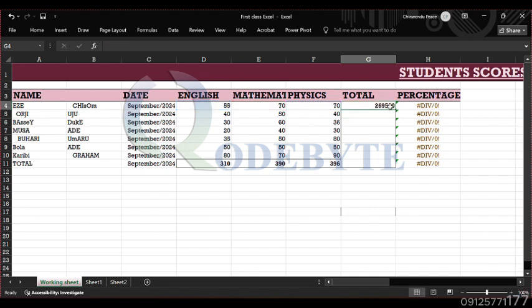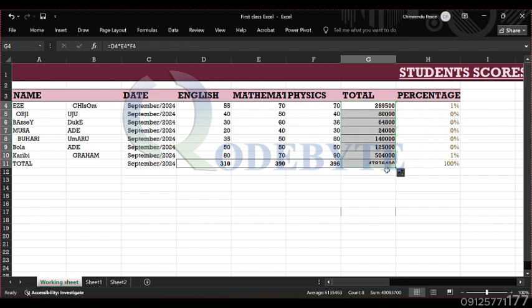So I've gotten the answer for the first one. I could just fill everything up. Please don't mind the error I'm getting here, just because the total I deleted is part of this percentage, because we use the total to calculate our percentage. So this is just it about formulas.